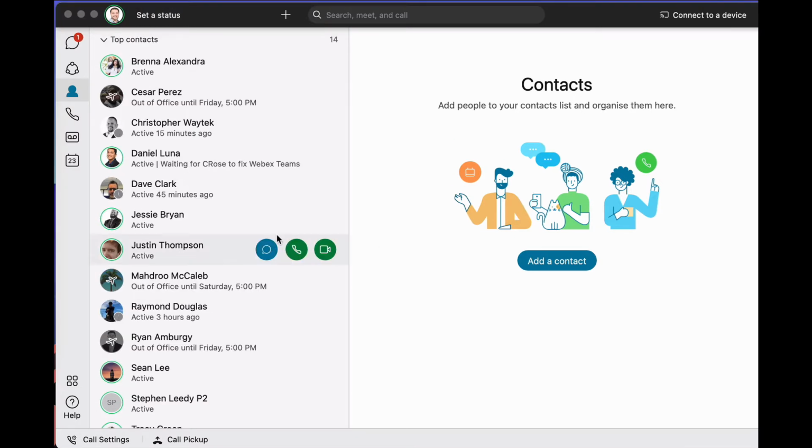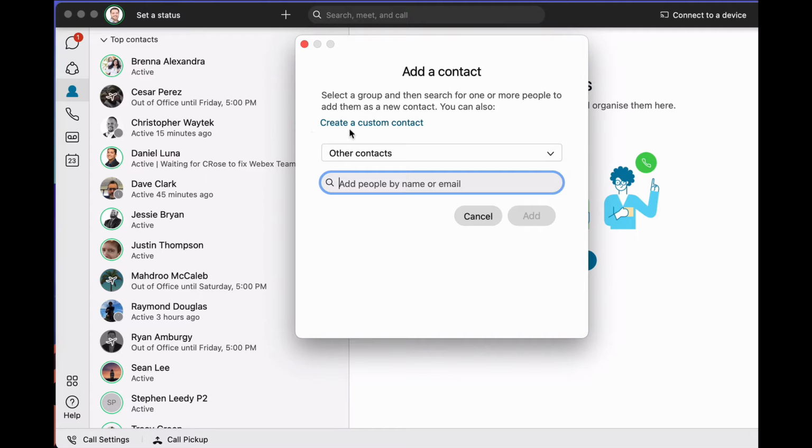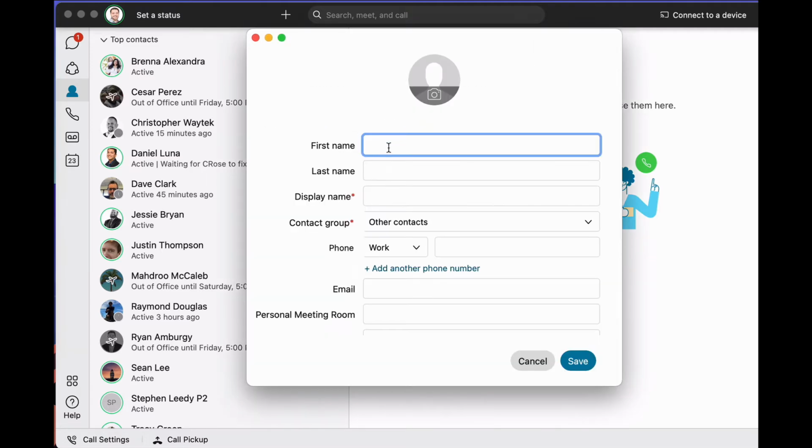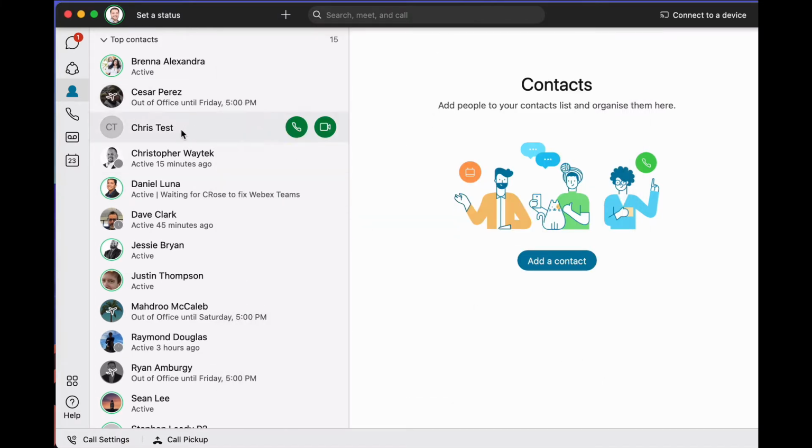So add a contact that is not in your company directory by hitting the plus button, going to add contact, and then clicking create custom contact. And here you can create a totally new user. And you can pick which group they're in. We'll put them in top. You can add a photo right here if you want and hit save. And here we have that new user, test user, and we can go ahead and call them. This also saves so that this user will be accessible on your other applications, such as on your mobile phone.